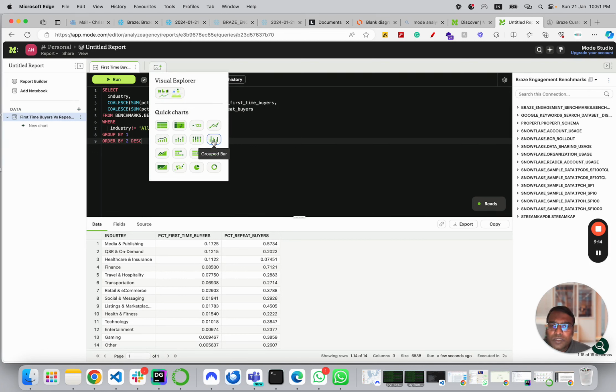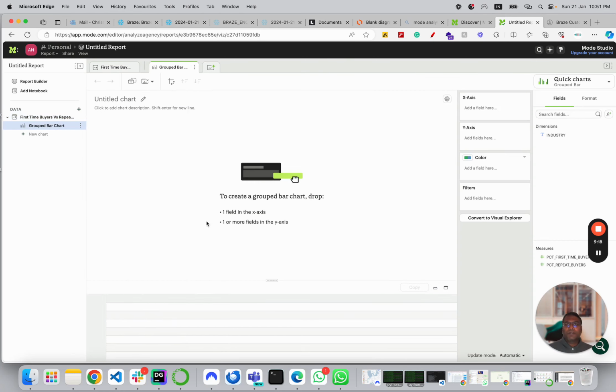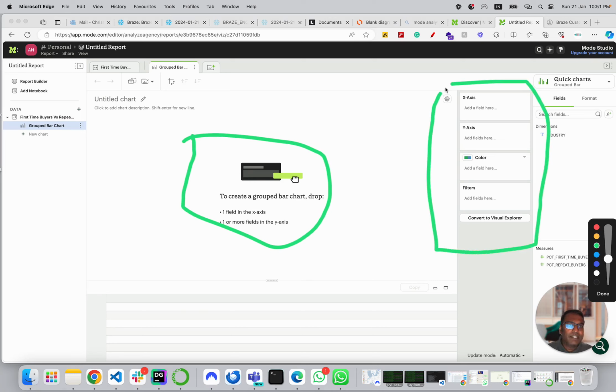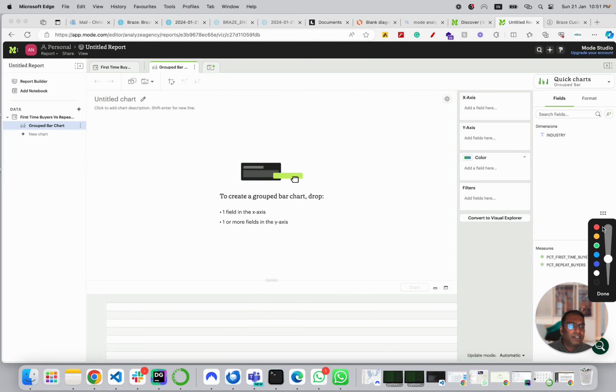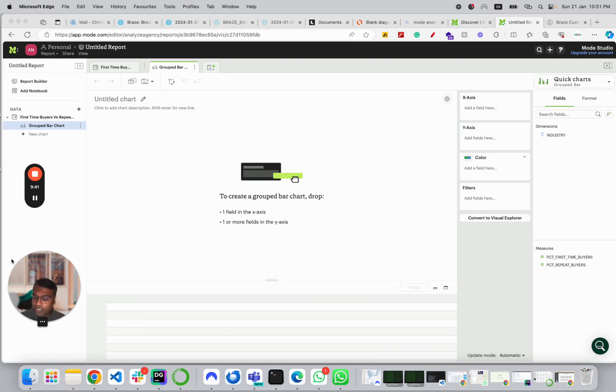I'm going to go with the grouped bar chart. I'll tell you why once it opens. So your grouped bar chart has what you can call the chart area. Here you define the x-axis, y-axis, filters and colors and everything like that. Here your fields show up.